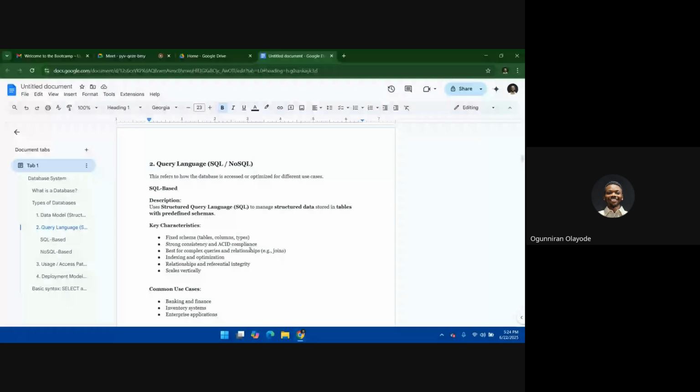Now, strong consistency and ACID compliance. What do we mean by ACID? ACID is one of the key things. It's an acronym for atomicity, consistency, isolation, and durability. Every relational database must have these characteristics. There must be atomicity, in the sense that when you interact with the database, it treats a single transaction like an atom. An atom is like the smallest particle of an element. So a transaction seen as an atom cannot be broken into further parts. It's seen as one. That is what we mean by atomicity.